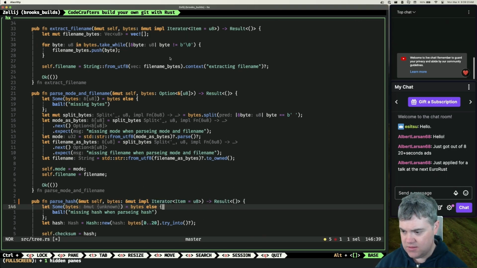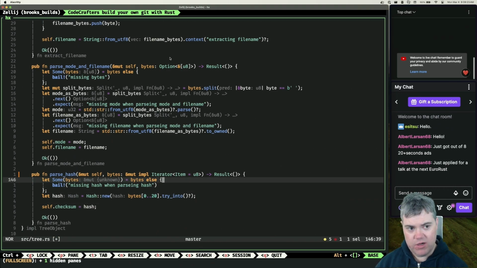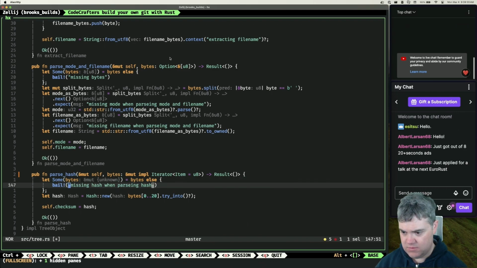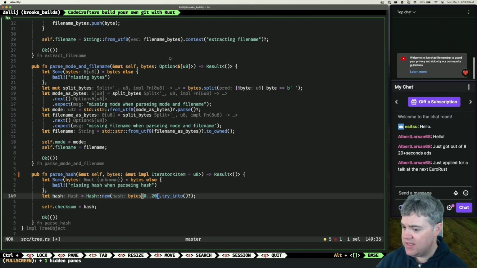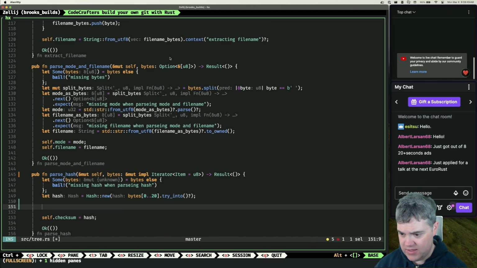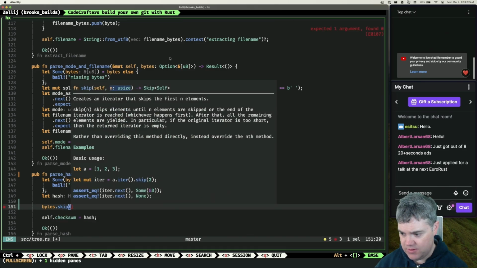Okay, so we take our bytes. Now, we know we only want 20 bytes out of this. And now I'm trying to get the 20 out of here, and then I need essentially to skip the next 20, which I think we can do with bytes, and we'll just skip 20, which returns a skip. Oh, that returns a skip. That doesn't actually do that.